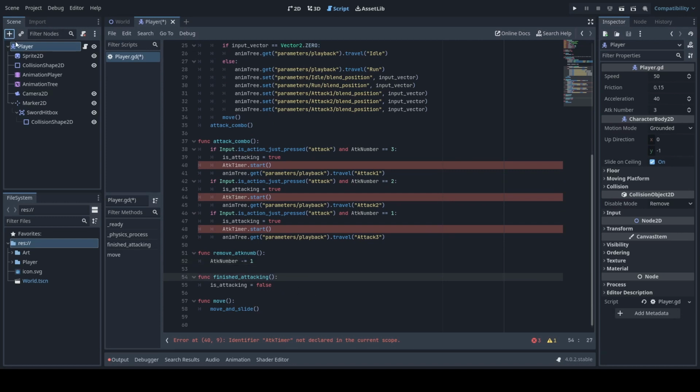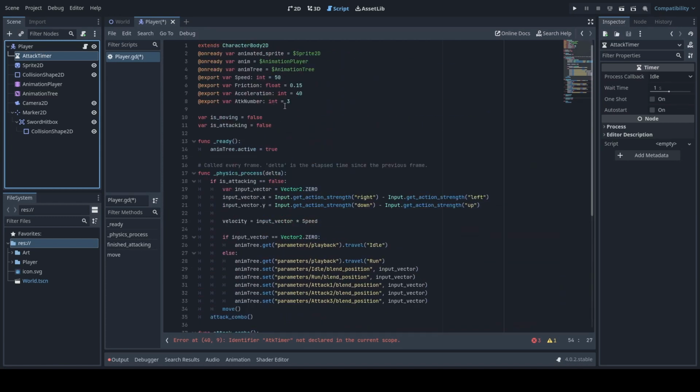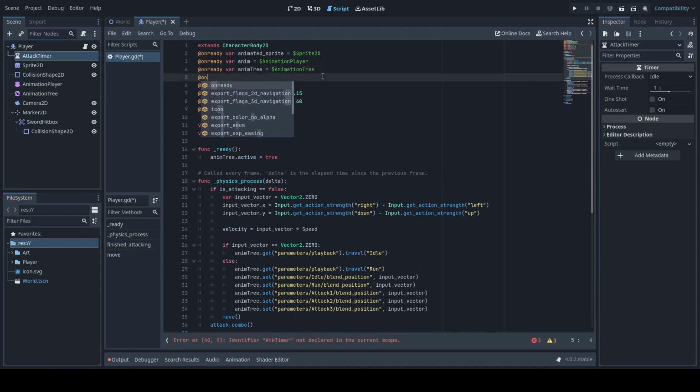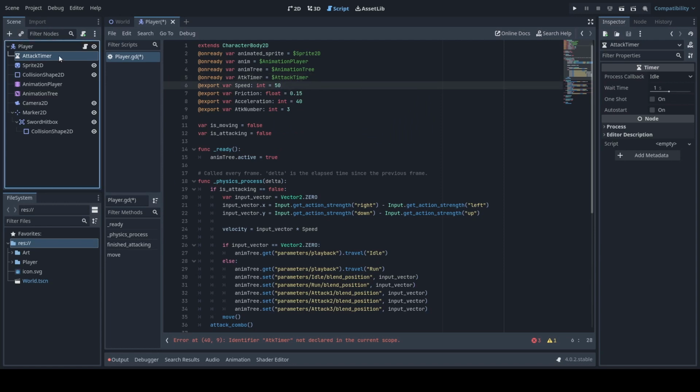Next, we will be making our timer. So create a timer, set it to the very top, and then what we'll want to do is call it attack timer. Go up and set on our onreadies the attack timer. Then under the attack timer, we'll want to set to 0.7, but you can change it depending on your animation lengths, and we'll put it as 1 shot.